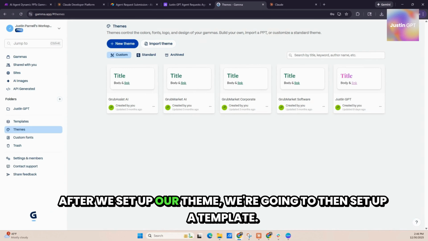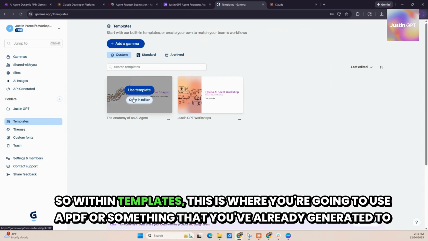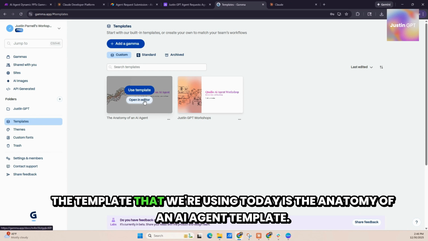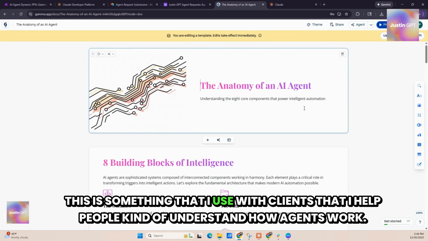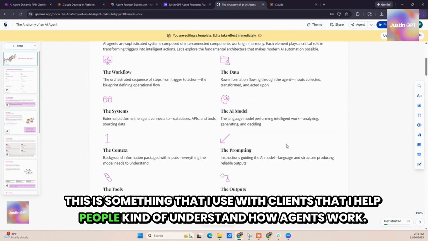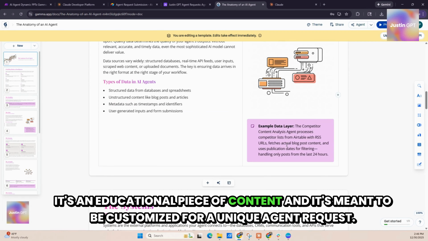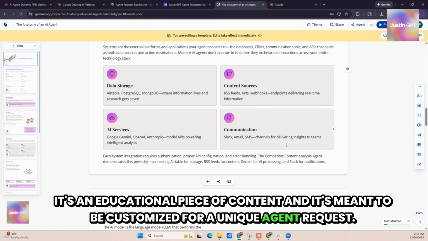After we set up our theme, we're going to then set up a template. So within templates, this is where you're going to use a PDF or something that you've already generated to develop a template for Gamma. The template that we're using today is the Anatomy of an AI Agent template. This is something that I use with clients, that I help people kind of understand how agents work. It's an educational piece of content, and it's meant to be customized for a unique agent request.